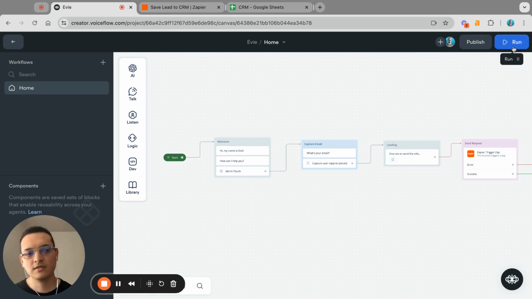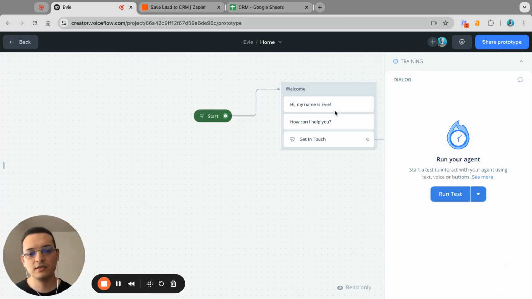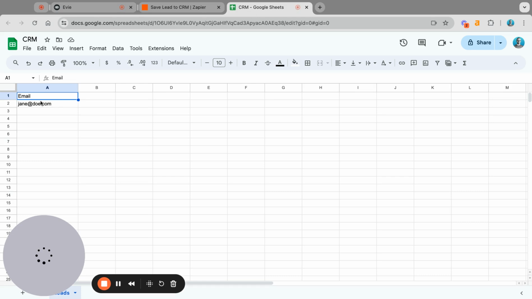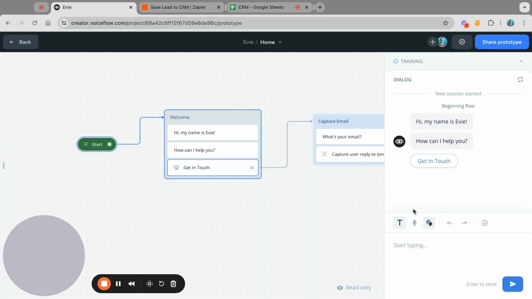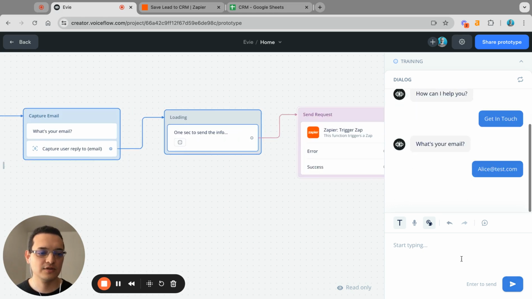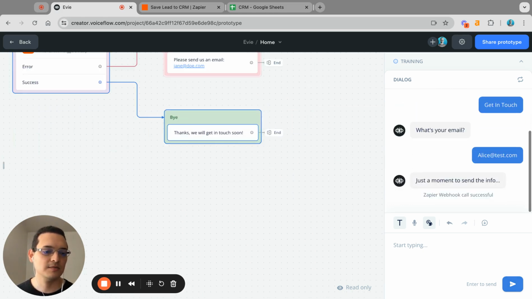So let's first do a test and see how it works. At the moment, we only have Jane, but let's see if we have a new customer. So what's your email? Let's say it's Alice here. You can for sure do some validations for the inputs, but let's assume that we have very good users who put in their email.